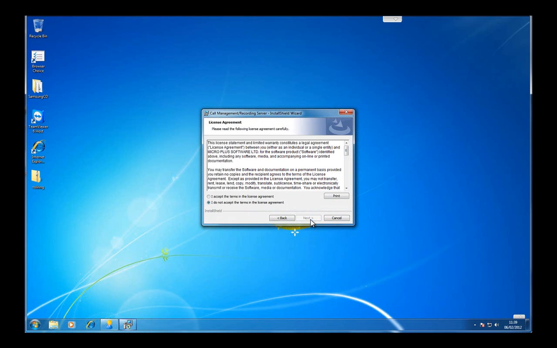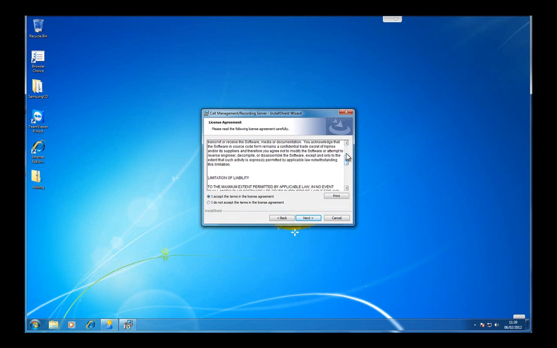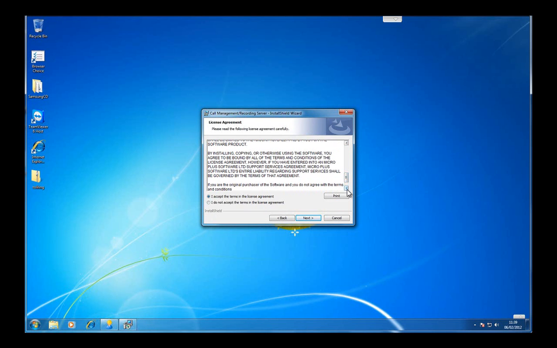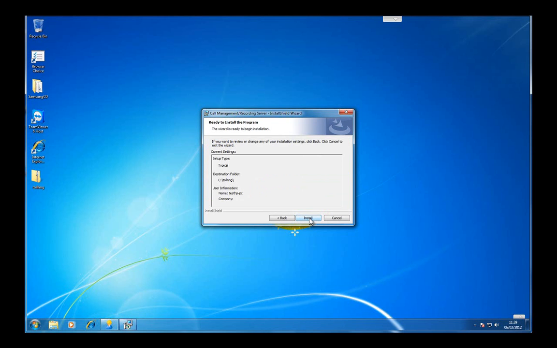Again, here you don't need to do much apart from accepting the license terms. You should read the terms by scrolling them down, and you can see what the terms and conditions are for this software. Then go next, and you can just literally use the default options. There's nothing really you need to select.